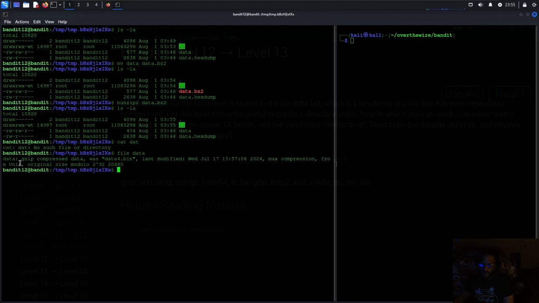All right, so we're back to gzip. Compressed data was data4.bin, last modified, and it gives us the properties. So we're going back and forth, back and forth. Let's take a look at what we just did. Bunzip data.bz2, and then I used the file command. Now we're back to gzip.